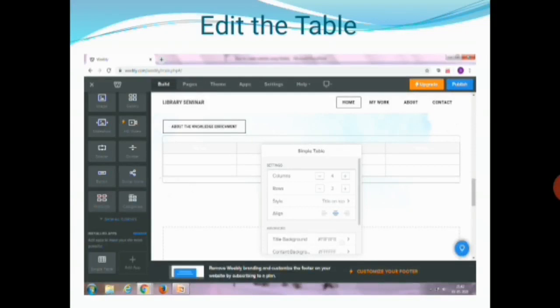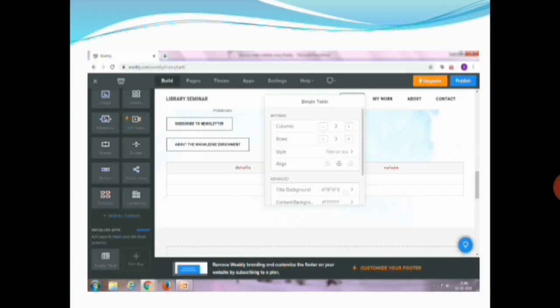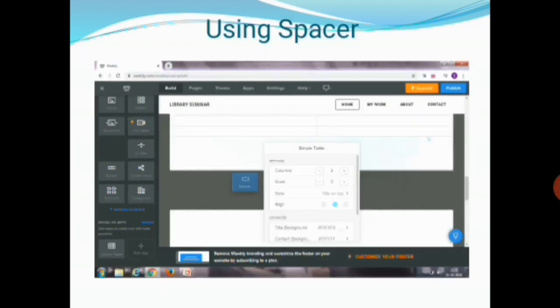Okay, right. The next one is, once you enter into the table in your app, you can easily edit the table, whichever columns you want, how many columns, rows, styles, alignment, everything will be editable. Once you edit, the table will automatically change.